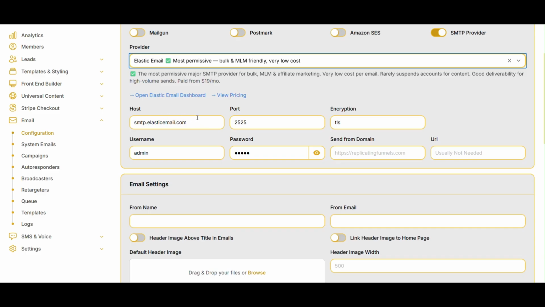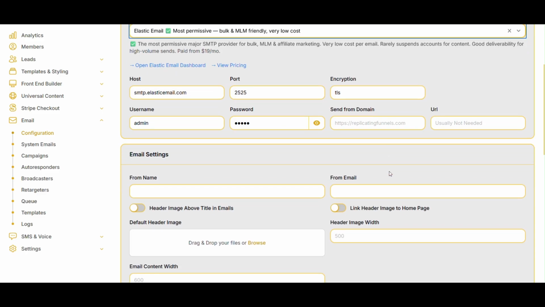And if you can't find those on the site, then reach out to their support. Just see what you need to put in these boxes. So you've got to put your host, you got to put a port. Encryption is usually TLS, and then you're going to put your username and password. In most cases, you won't have to put anything in these other two boxes here.